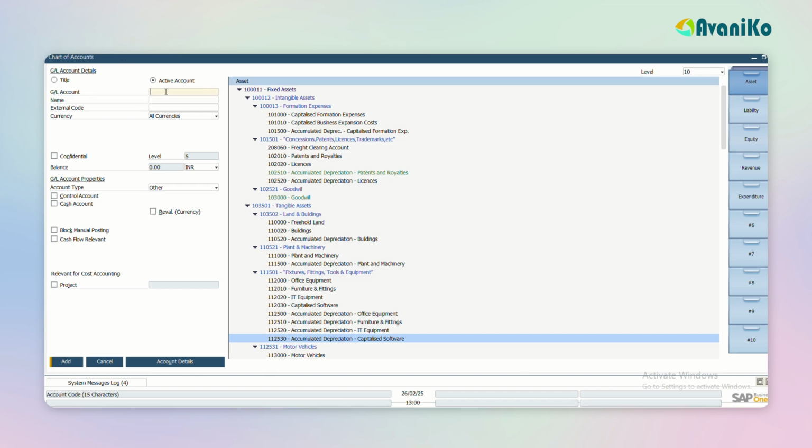I can do that using Control A as well. So I'm creating a new account called 1125550 and then the name as tables and chairs. So now you can see that it is an active account. Only when it is an active account, you'll be able to do the transactions in it. I have kept it in level 5 because the already created accounts are in level 5.